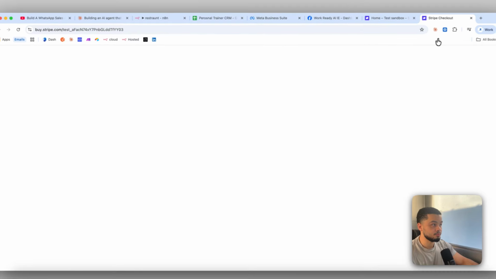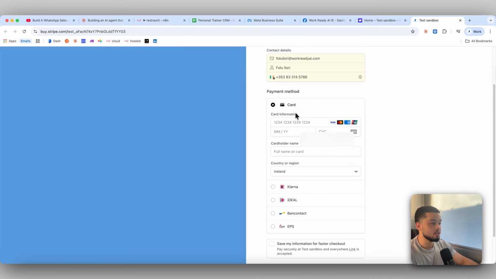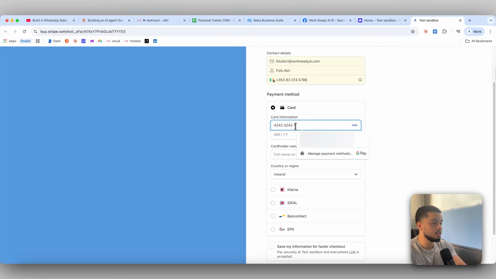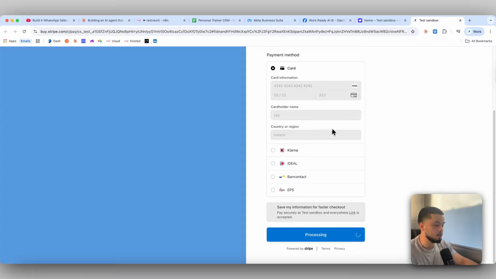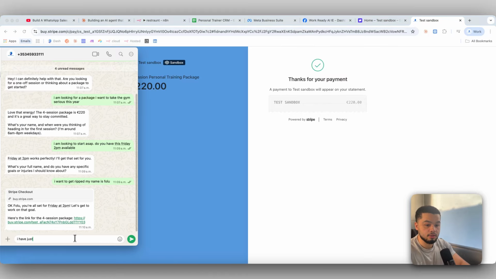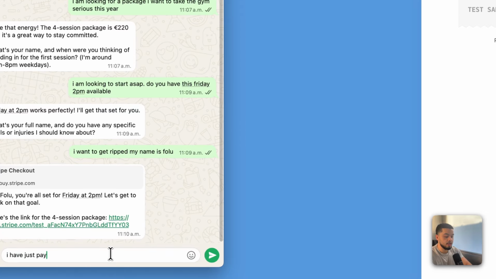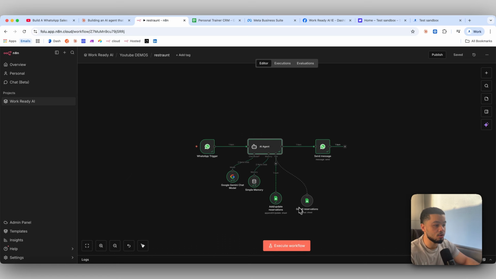If I click through here, it brings us to Stripe where I can make a payment. Let's put in some demo details. Let's put in a demo card. I can press pay. You can see now that this payment will go through. Okay, so there's the user paying. The personal trainer will get notified that the person has paid. And over here, the user can just say, I have just paid. So the person has just paid. The AI agent has responded, and that is the full chat done, where the AI agent brought them through and gave them the payment page. So to get started, here is the exact workflow that we're going to build.